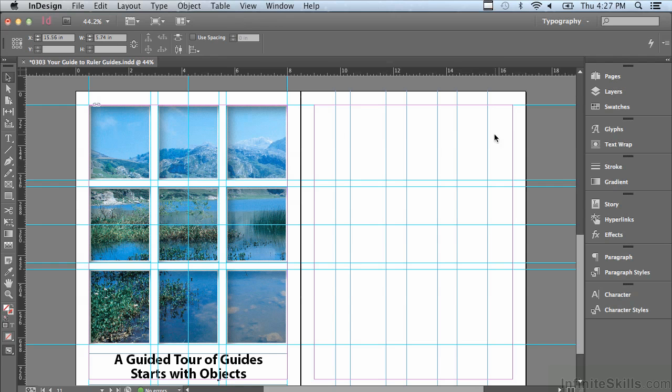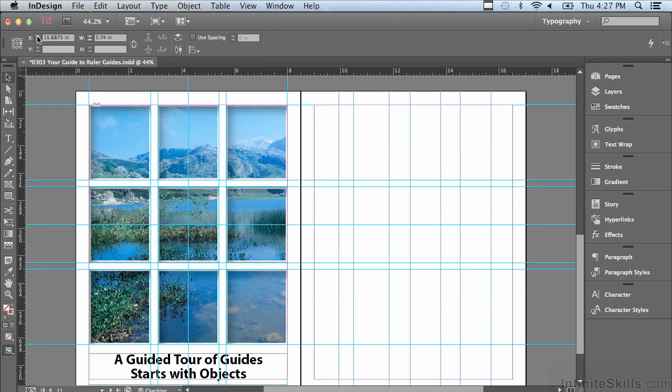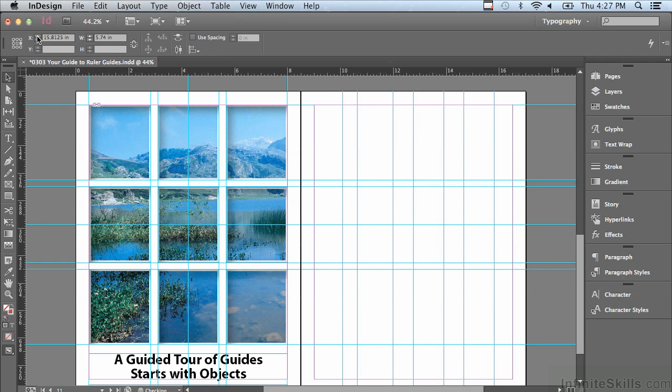You can see how all of these vertical guides are now selected on this page, and they have a position in the control panel. So if I click my up arrow, they're going to move. And you can see they're actually moving as a unit.